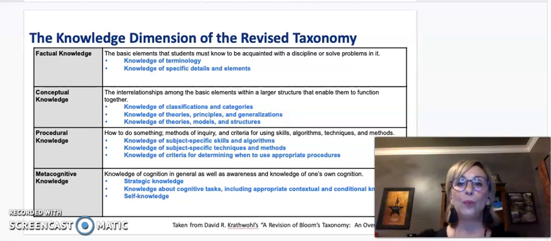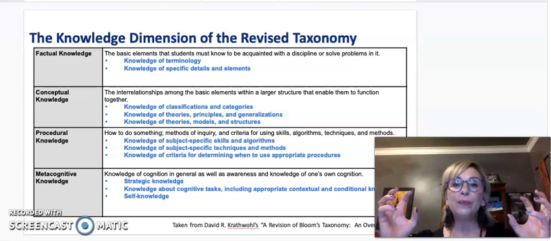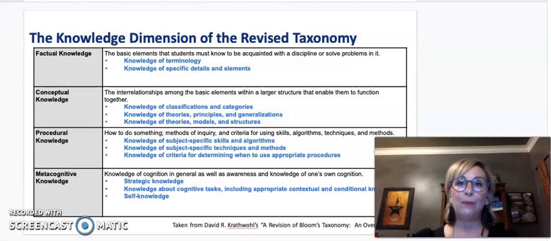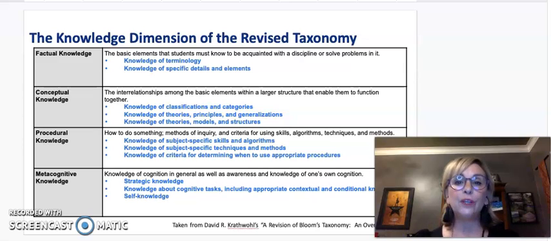From there, we're going to learn our procedures. We're going to take that vocabulary and the interrelationships and start digging a little bit deeper. Start understanding what are the methods for inquiry? How do I learn about this topic? So some subject-specific knowledge is going to be applied there in that procedural knowledge.